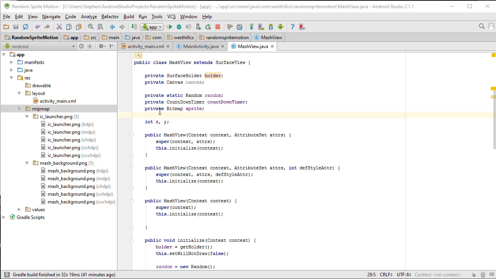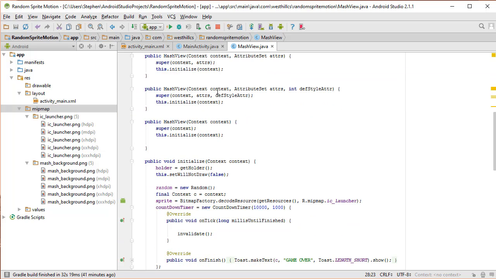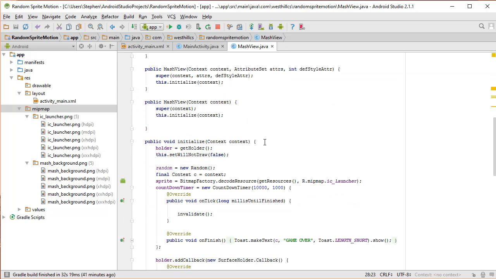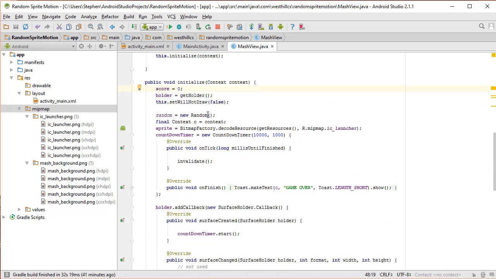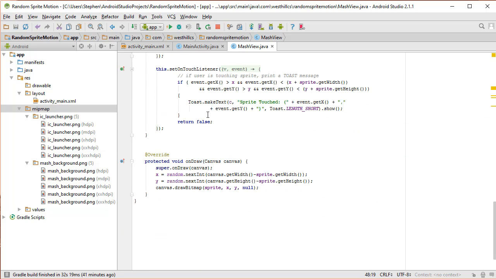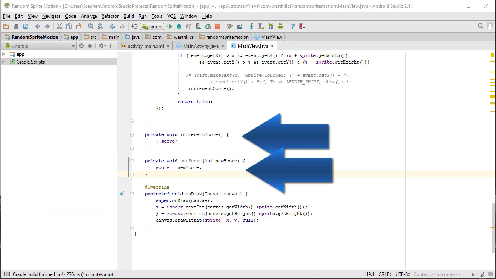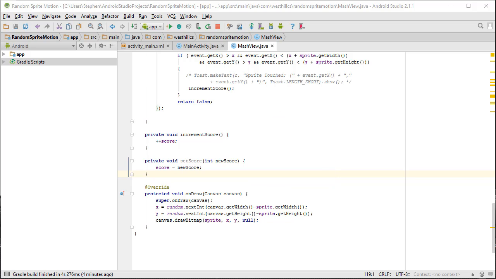Let's start by creating a new instance variable that will keep track of our score. Now we're going to initialize the score in our constructor, or actually in our initialization method, which is called by the constructor. And now let's create a couple of utility functions to help us keep score. I've added these two utility functions, one to increment the score by one, and the other to set the score to any value the user wants.